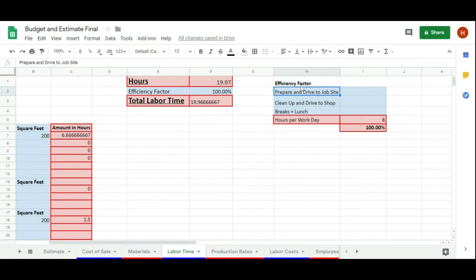So for them to prepare and drive to the job site, it's going to be different for every single project that they do based on how far they're driving. So for this project, let's just say that they're doing a 0.5 hour or half an hour drive. As you can see, our efficiency factor based on our 8-hour workday, which pre-populates based on our business operations tab that we put in there. So we've already gone down to a 93.75.